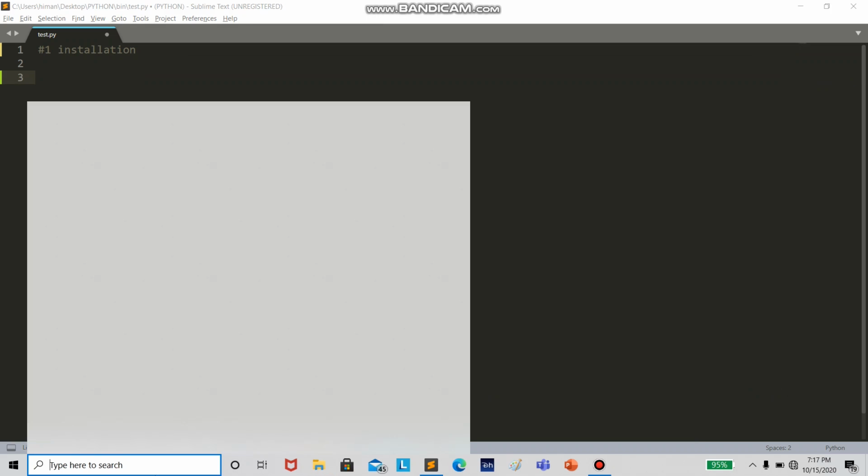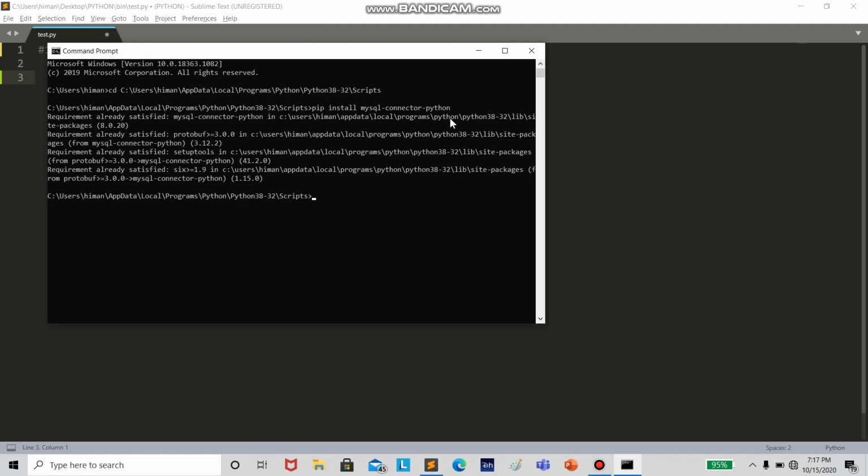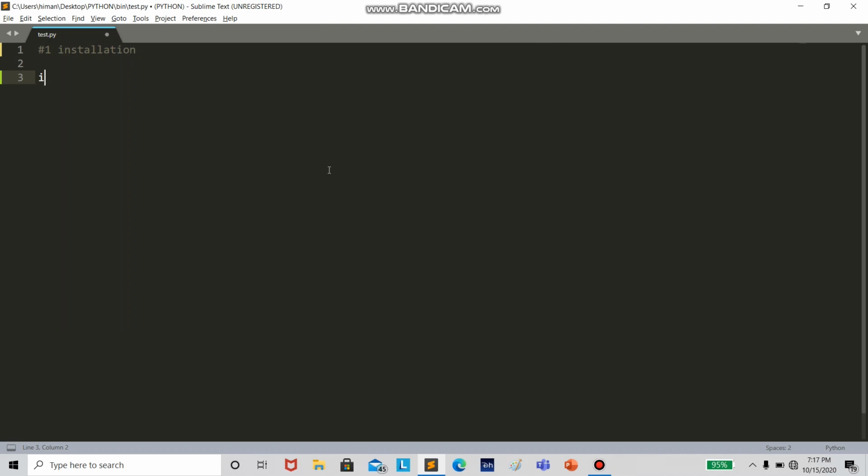Now we have to open the command line or cmd. So you have to write cd, Ctrl+V. Now you are inside the Scripts folder. Here you have to download. So pip install mysql-connector-python. Enter. Requirement already satisfied, as I've already downloaded it. After this installation, you just have to check if it's installed perfectly or not. So import mysql.connector, and let us see if it's running or not. Yeah, finished. So it's running perfectly.